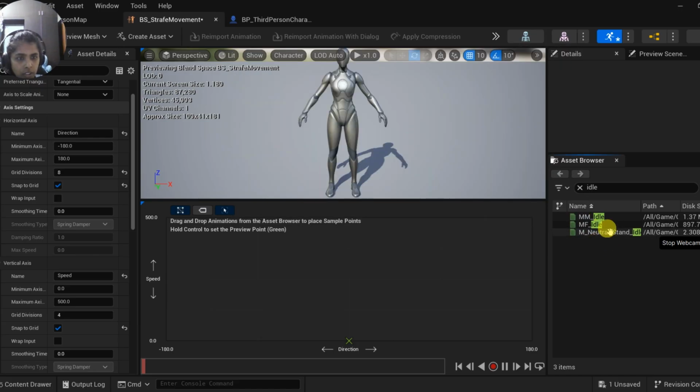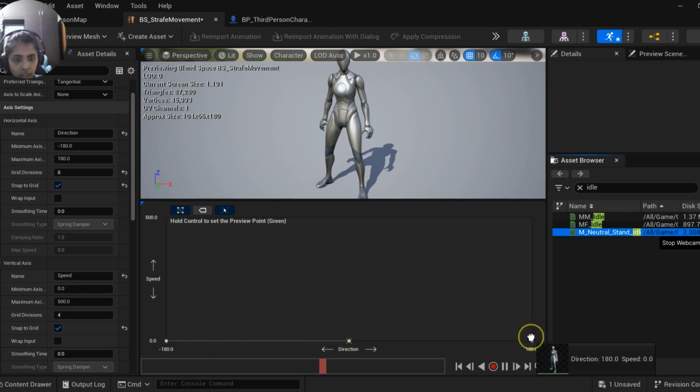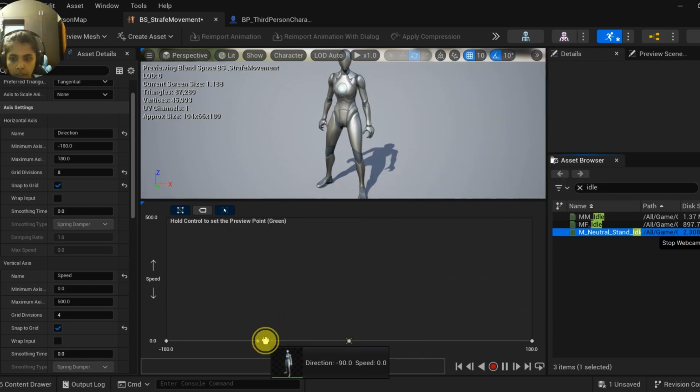Let me drag the neutral stand animation to the corners and to the centers, and to the right corner. One in between, and here also I added one in between. So I'm leaving one space in between. So we have 1, 2, 3, 4, 5 neutral stand idle animations. Right now the speed is also 0 for it.